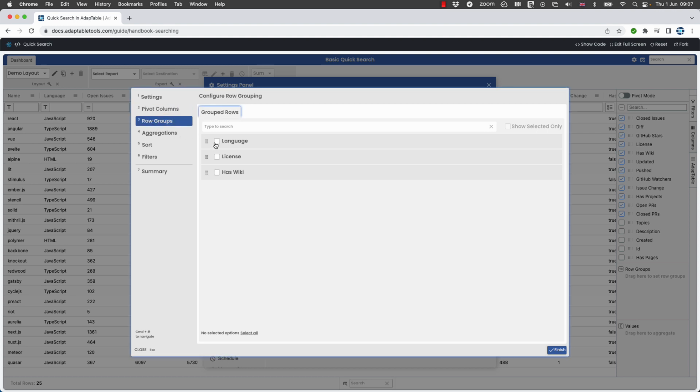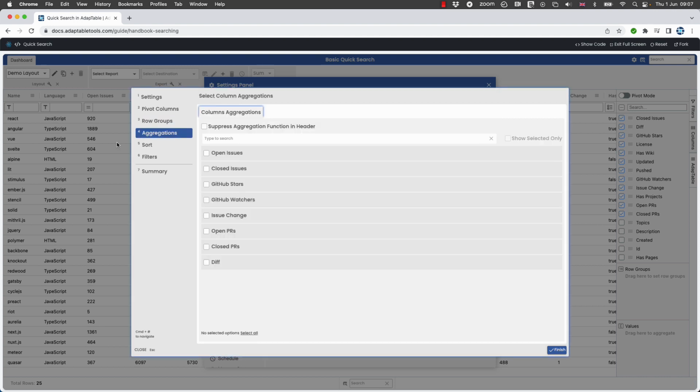But let's group it in fact by language. So we will have row grouping, and this is important. This is where we will create our aggregation. So let's do open issues and we'll keep it as sum. Let's do closed issues and we'll keep it as sum. And then let's also now use our diff. That's the calculated column we used before, and that's sum. And there we are, that's all we need to do.